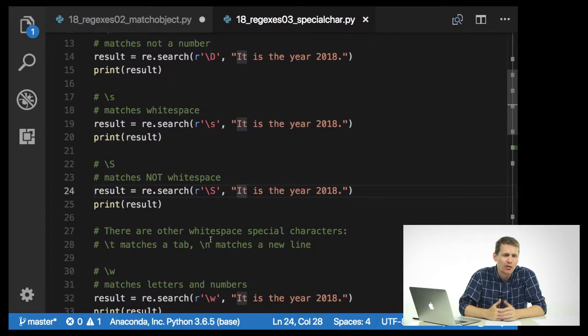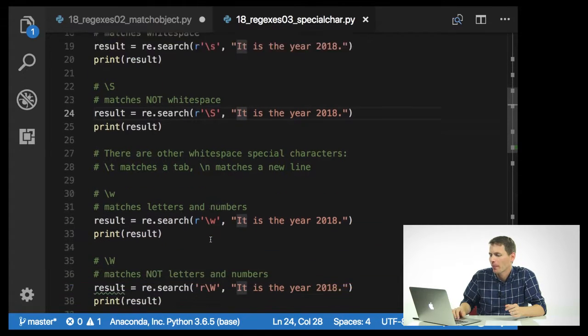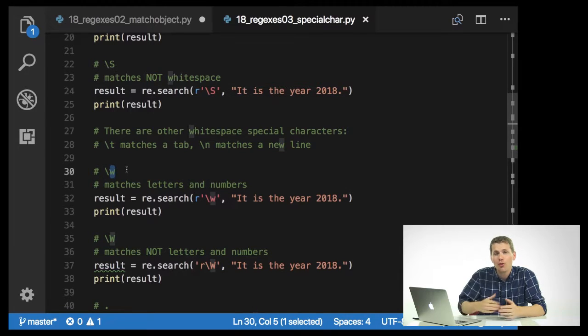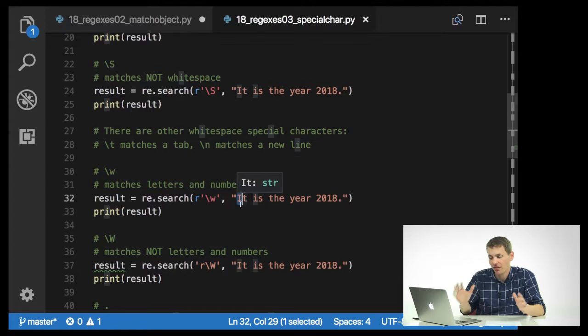There are other white space special characters like \t, which matches tab characters, and \n will match a new line, and there are a few others that aren't really in common use anymore. \w will match letters and numbers, so \w here will match this I because it'll match the first thing it finds.